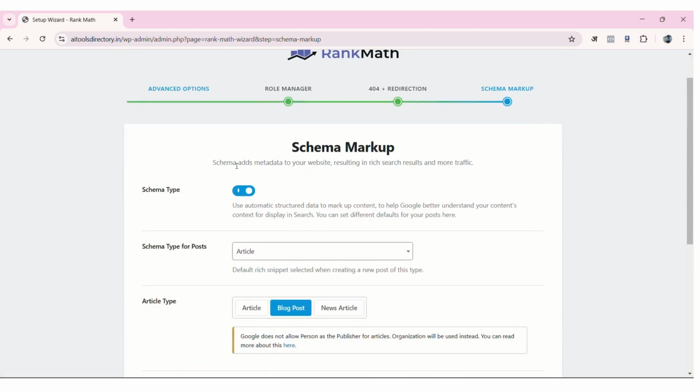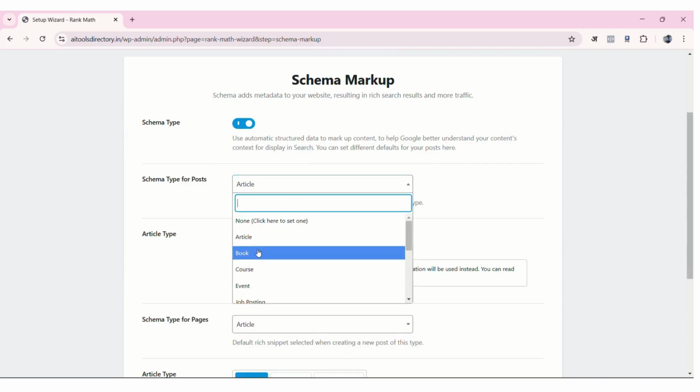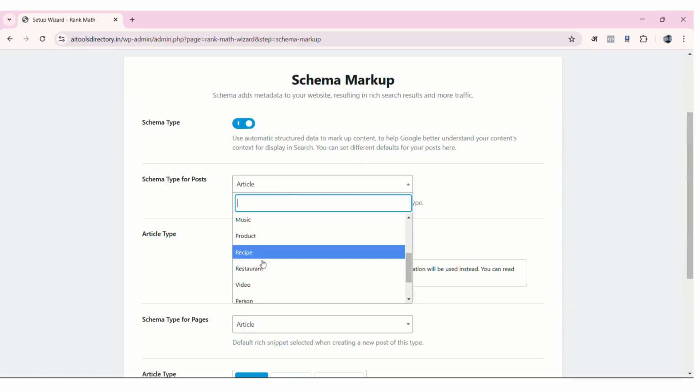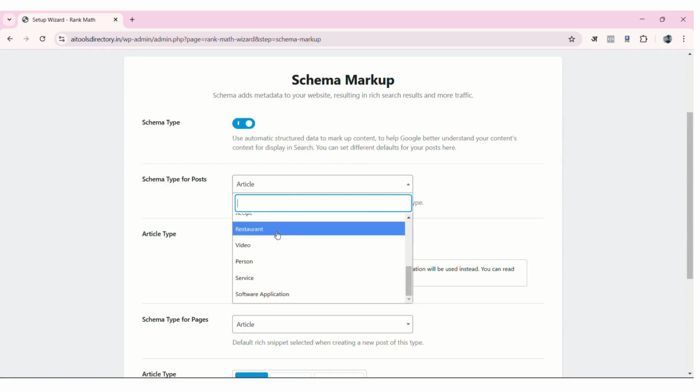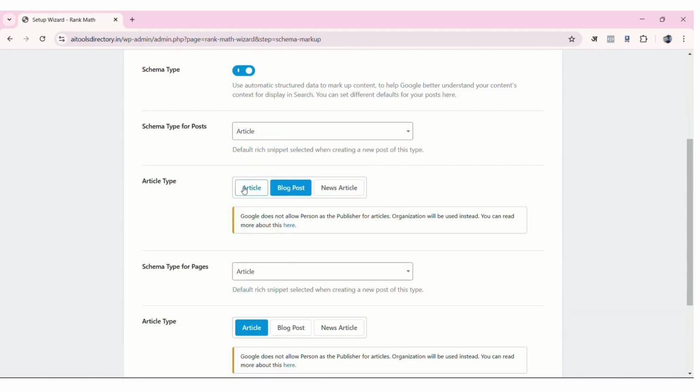Now the schema markup option has opened. Now we will set up the schema for posts and pages from here. In the first option, in schema type for post, select the schema according to your website. My blog website is there. I will select the article schema. Now, in the second option, you have to select the type of article you post. I will select the blog one.